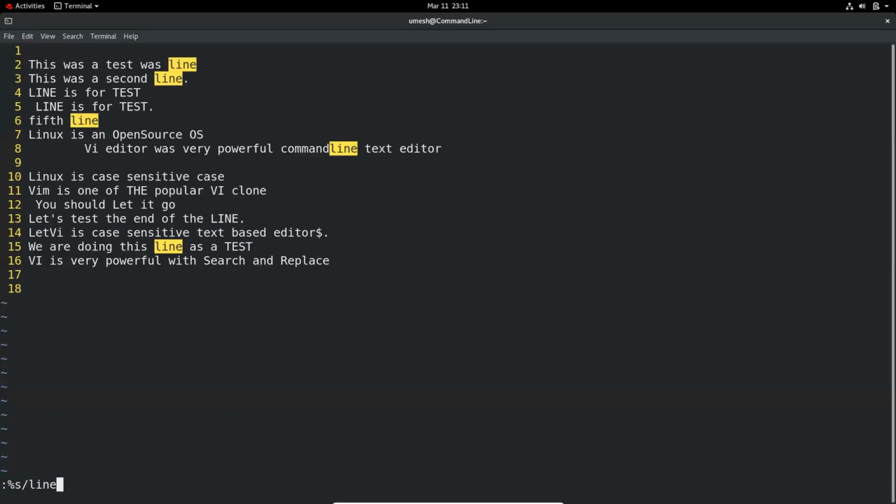Search for line, and now this time replace with no line, g for globally. And you can use this command option c. It will ask you to replace before each word. So replace with no line. If you say y, it will perform that substitution, yes. And if you do n, it will skip the current occurrence and go to the next one.